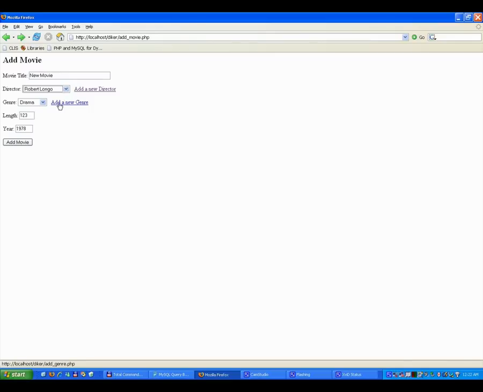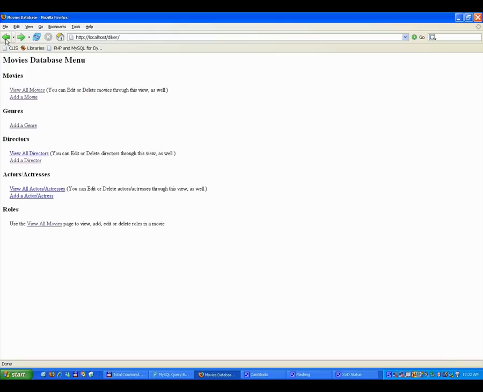Then I can go back and choose the newly added director as the director for the movie that I'm trying to add. I can do the same thing for genre. If I can't see the genre that I'm looking for for this new movie, I can go to this add genre page and add a new genre, and then come back and pick the newly added genre from this drop down. So that's how you add a movie.